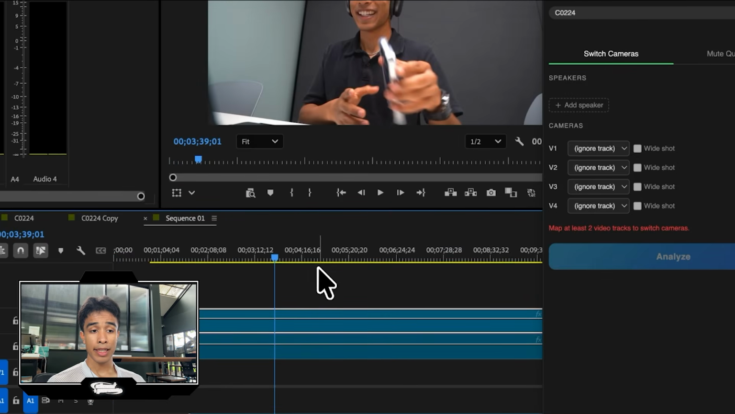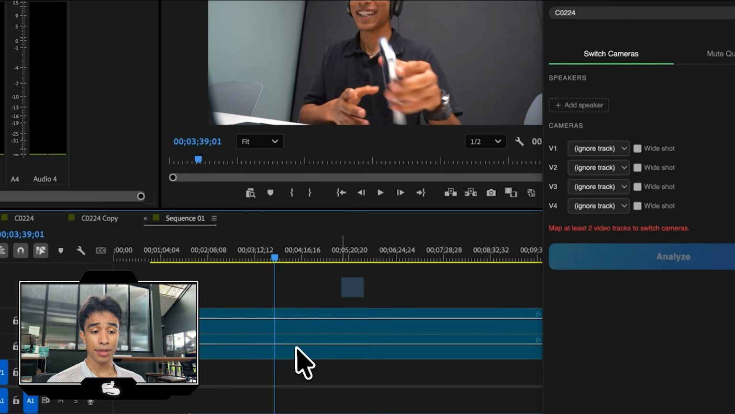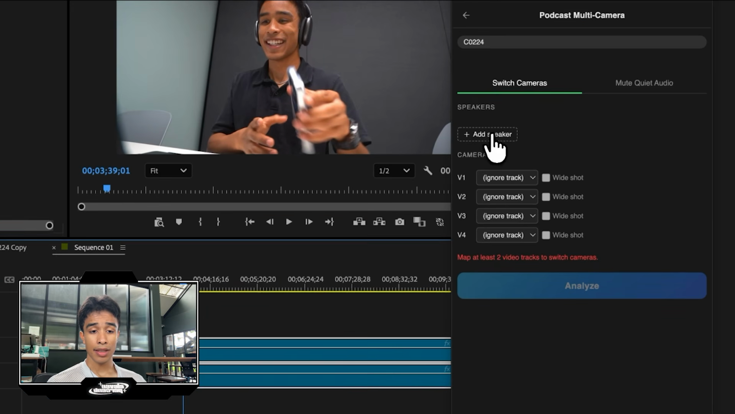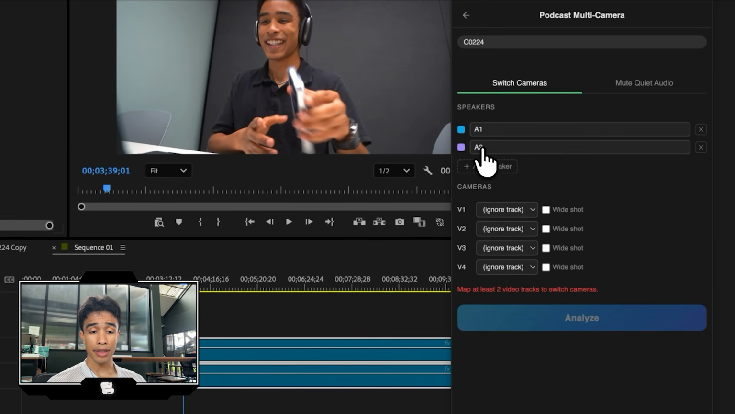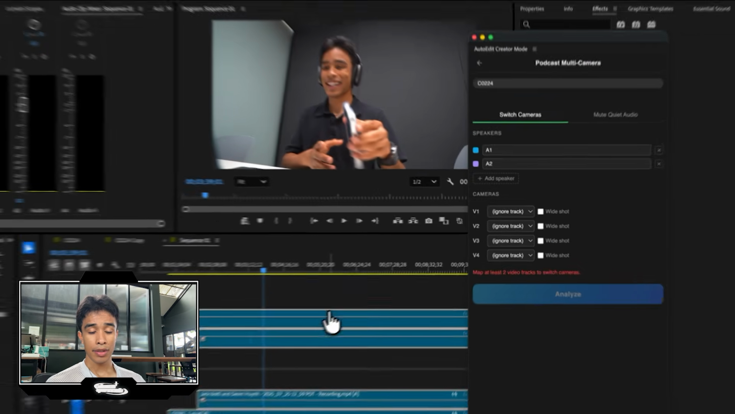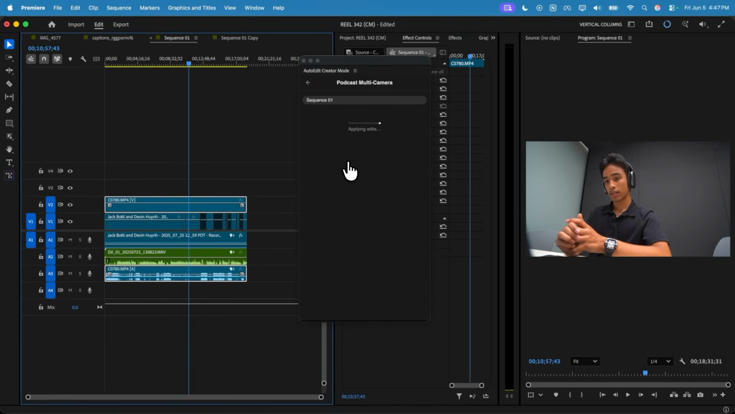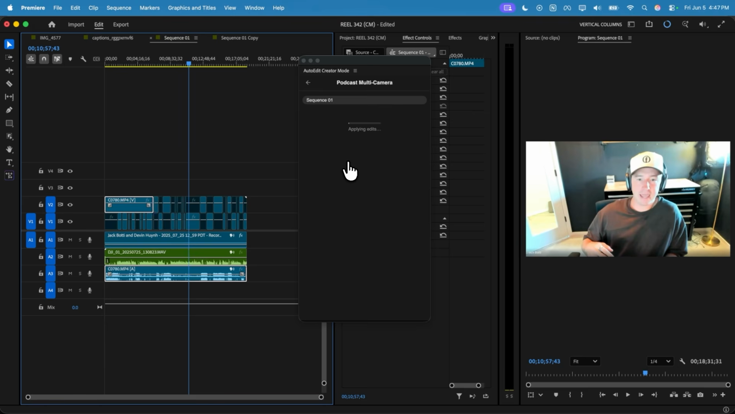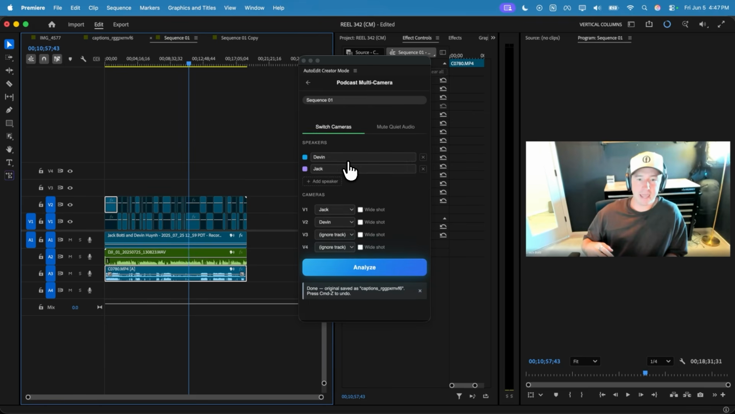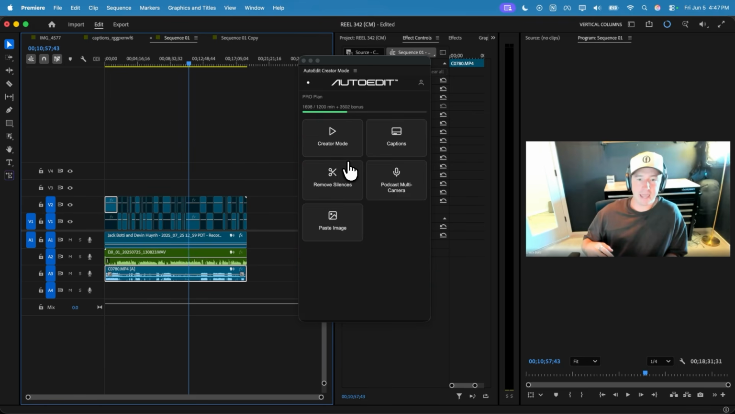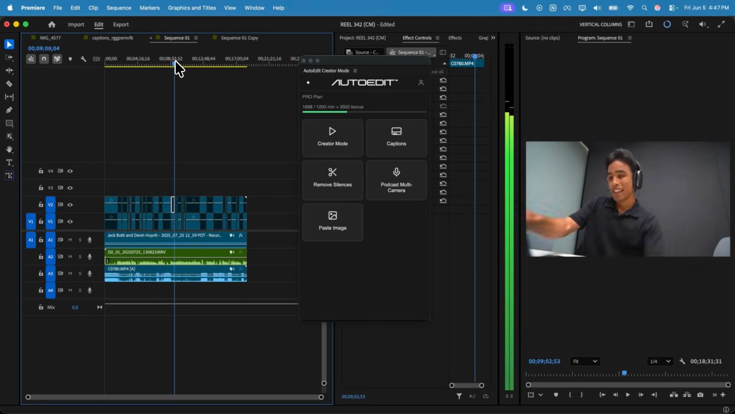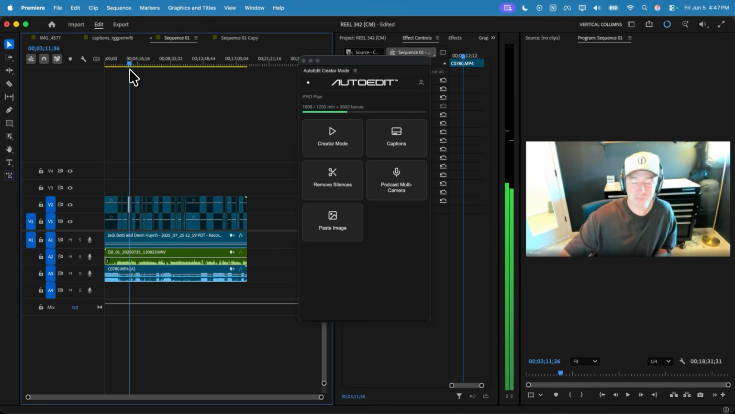So this feature for the plugin basically lets you use AI to automatically detect what speakers there are. You can add speakers, you can subtract speakers, and then you can go ahead and analyze the audio, and it will go ahead and switch between all your different podcast clips, creating automatic camera multicam switching. So this is a really helpful utility. We have a full, more in-depth tutorial that breaks down this exact feature here.